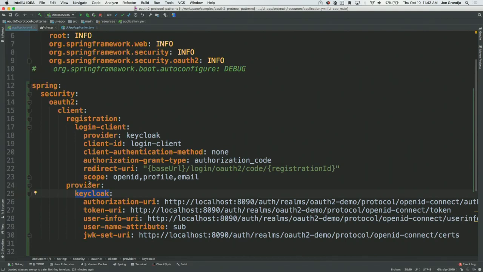We're a relying party on that provider, Keycloak. And to set up Keycloak, we need to tell the client, okay, you're going to want to go to this authorization URI. You're going to want to go to this place for your token URI, user info, and this is where you're going to find your keys at the JWK set URI.